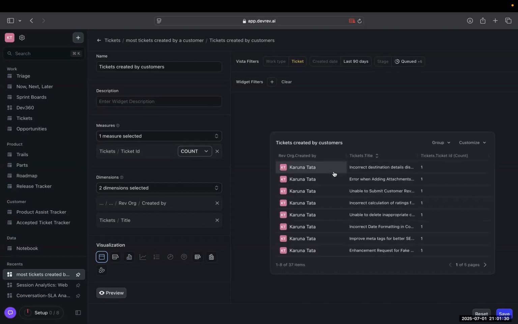So you will be able to see ticket.title, all these tickets, and ticket count and rework. Currently it's showing my name because I have the rework on my name, but you'll be able to see different kinds of organizations listed here. You also have filters up here: created date, queue, ticket. This is a Vista filter on which you created this dashboard. If you want to change this, you need to change the Vista itself. But if not, you can keep this as it is.